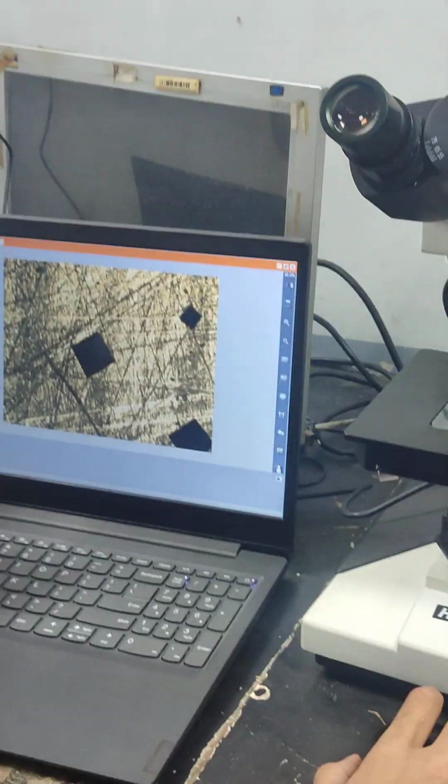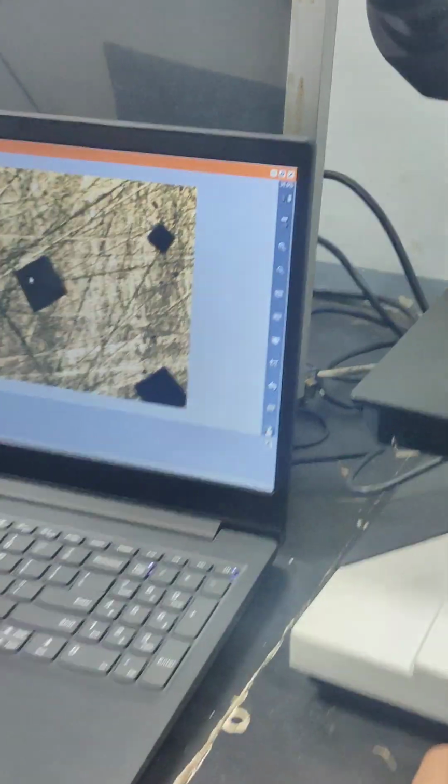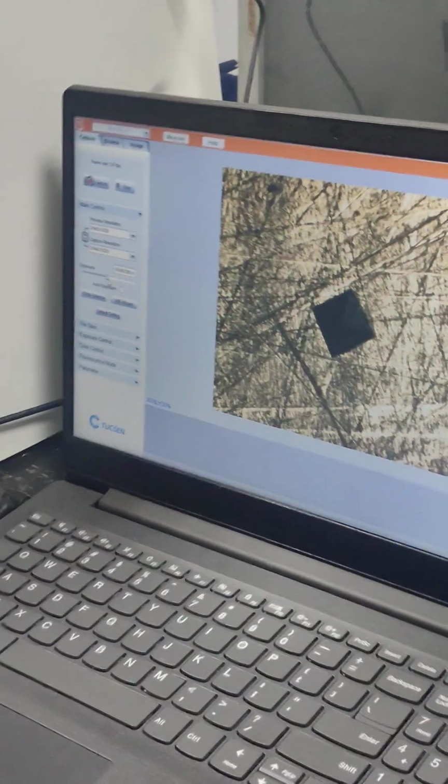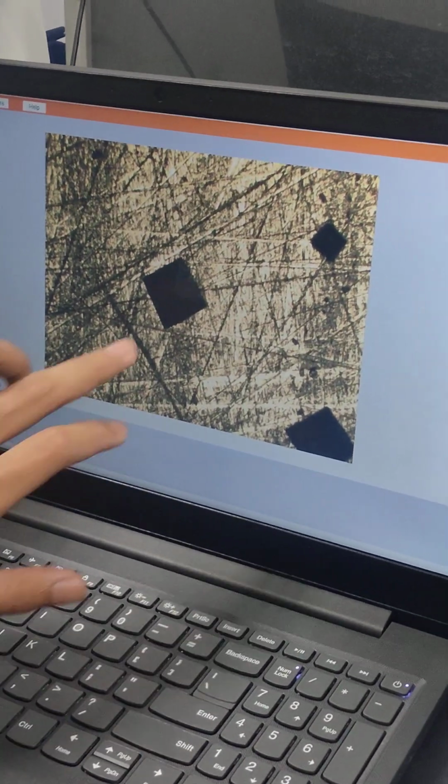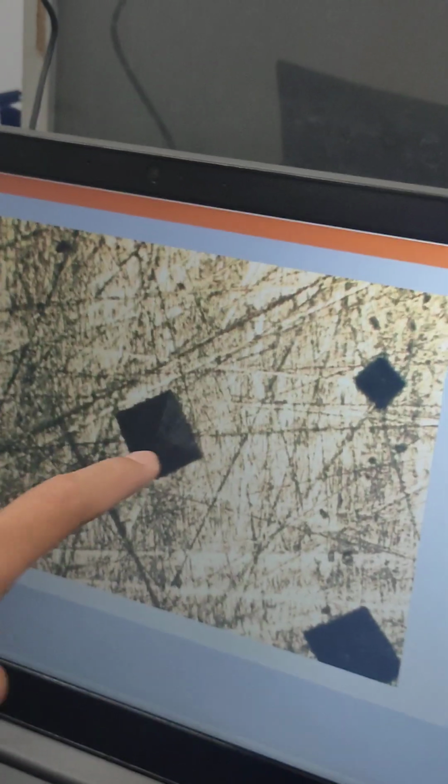We need to capture this and then measure it later. We have to adjust and capture the image. Now we can adjust the exposure so we can see the edge like that. If you increase the exposure of the light, we can see the lines from the indentation. Now let's capture. Yeah, the first one. And that's generally how you use the software application.